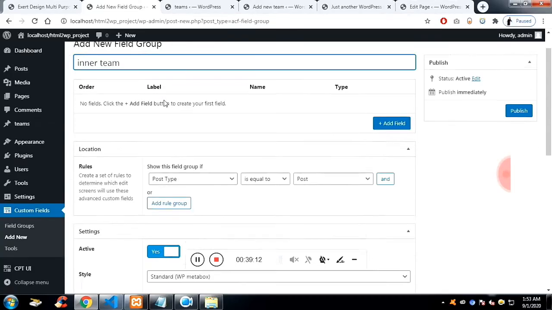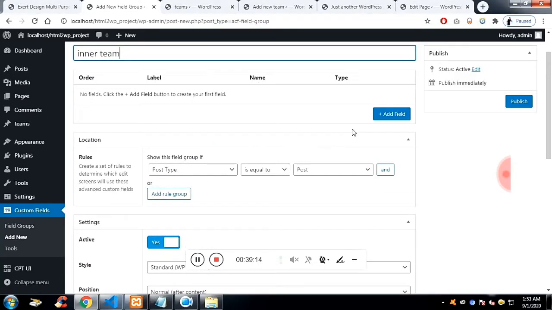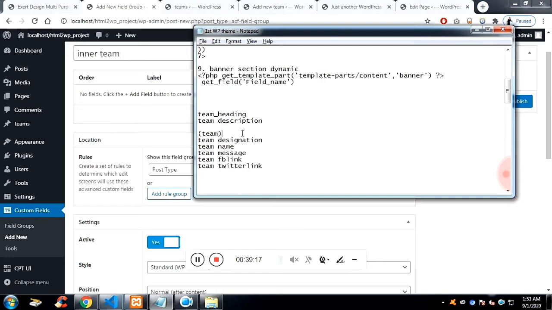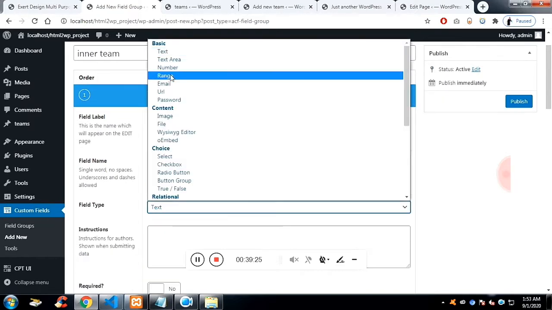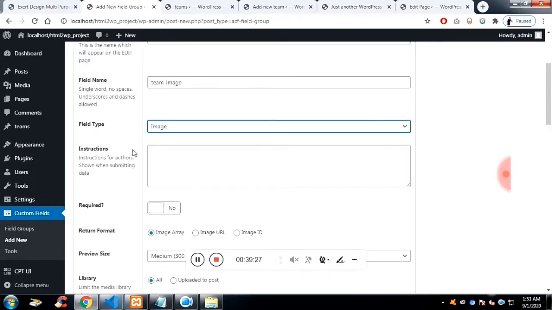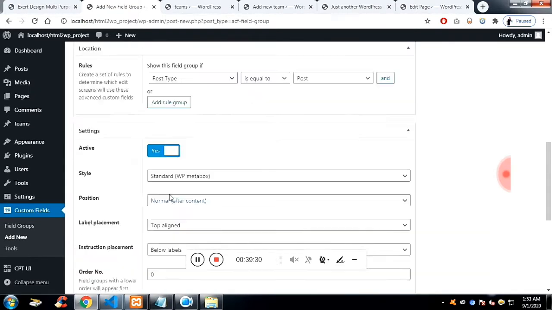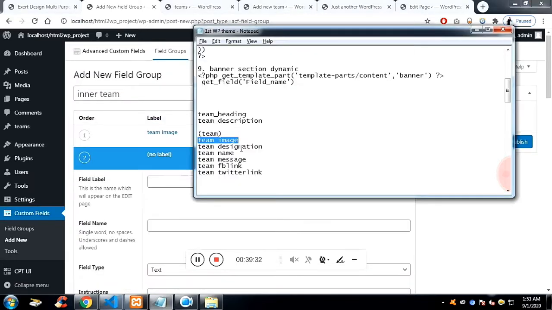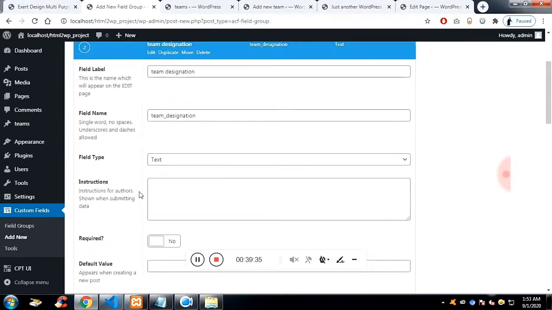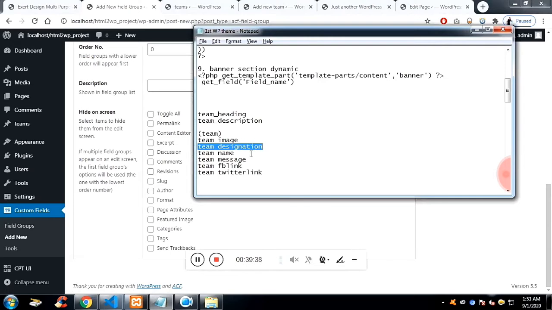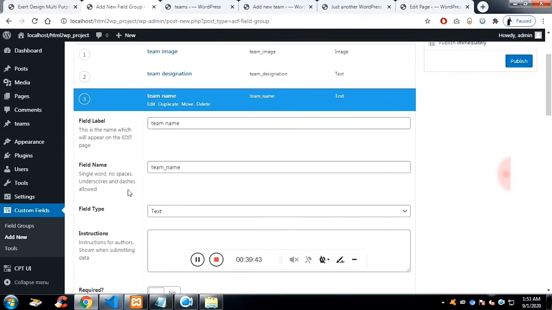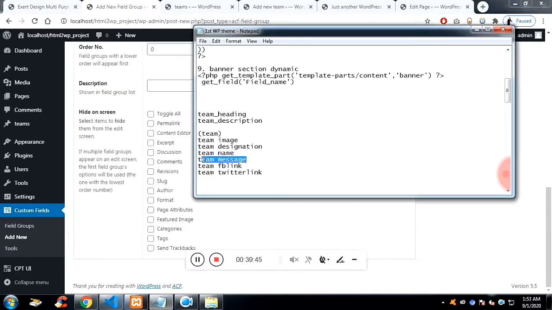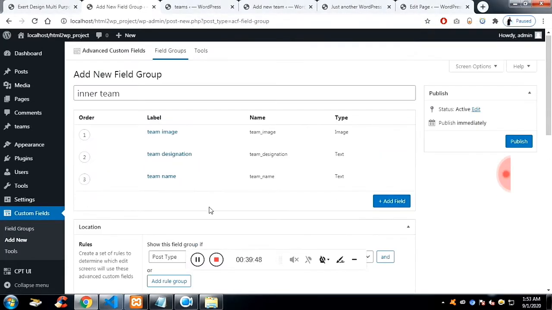Let me give the name as inner team. Let me create the team image first. I hope now you would have known how to create this field. Team name, which is text field again. Team message, let me make it as text area.